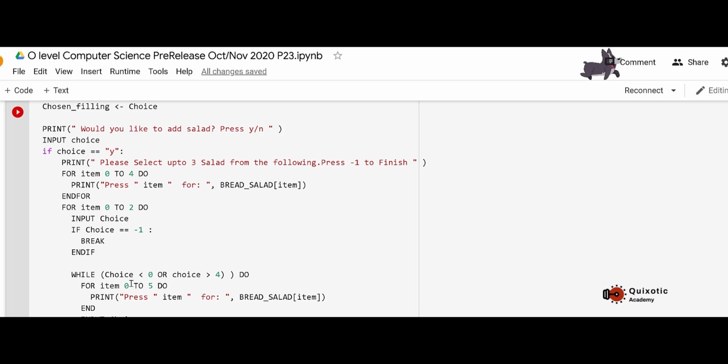Next part is a little tricky. Since the salad is not a mandatory option, we will ask the customer if they would like to add salad. The customer will press Y if he wants to add the salad, else he will press N, and we don't have to do anything if Y is not pressed. If the choice is Y, then we will show the customer all the options for bread salad, and we will tell him that he can choose up to 3 salads.